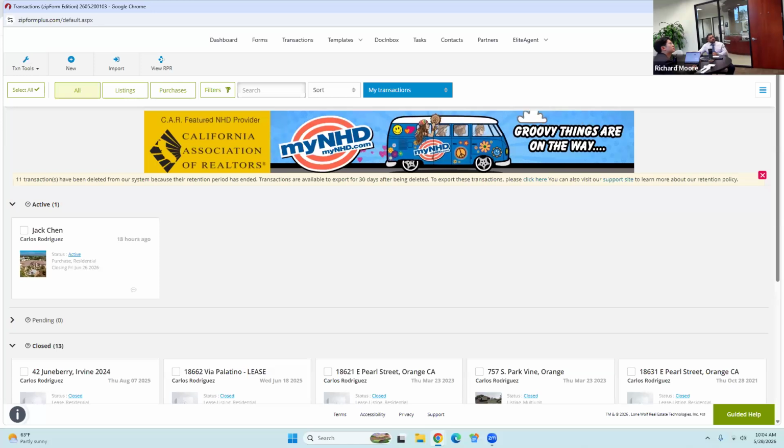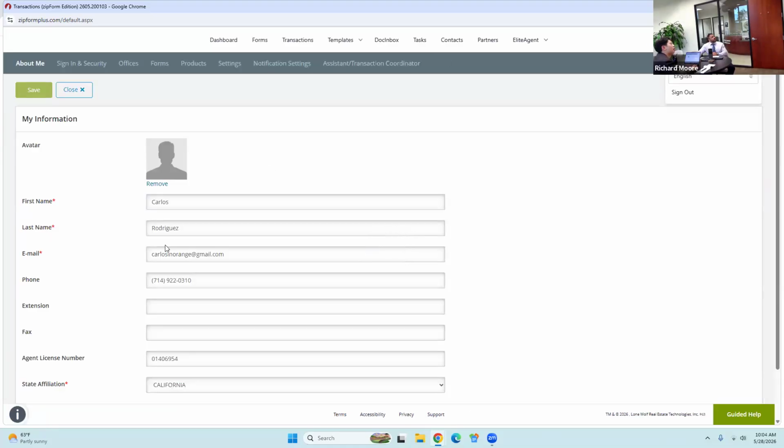So the first thing that you're going to do is go to the right hand corner and look at settings. So profile and settings. You want to make sure that everything's correct in here. Make sure your name's spelled correctly, email address, phone number, and then make sure to add, if you don't already have it in there, because it doesn't automatically default in there, your DRE license number. And then once you enter that number, click on save.